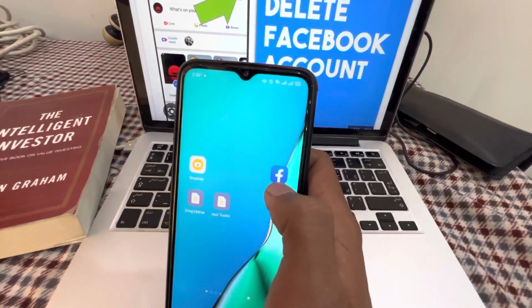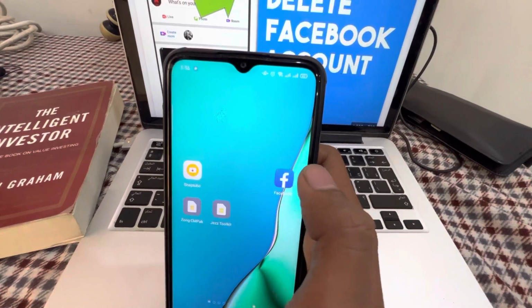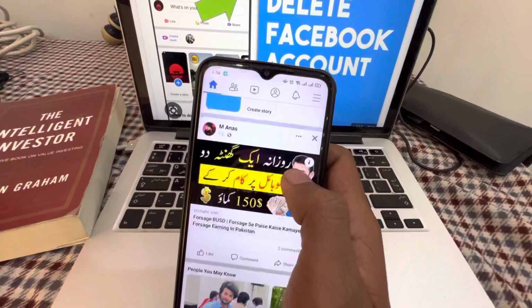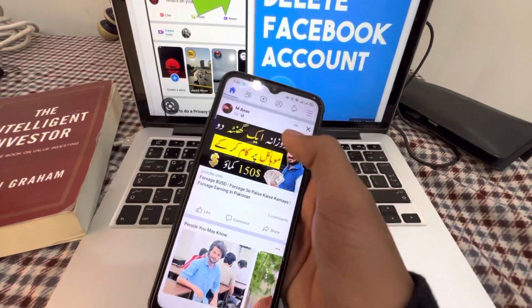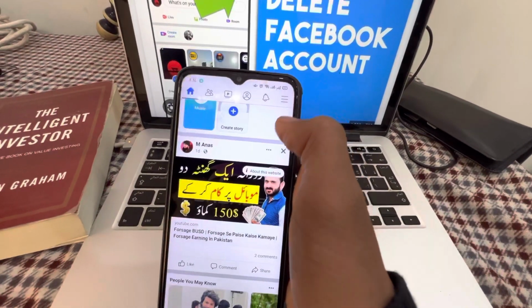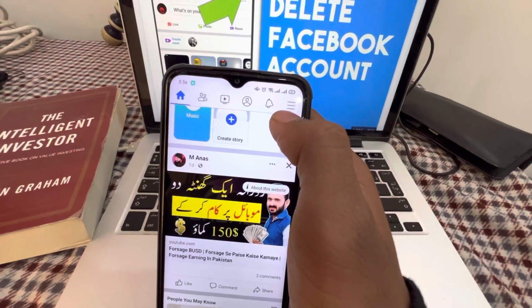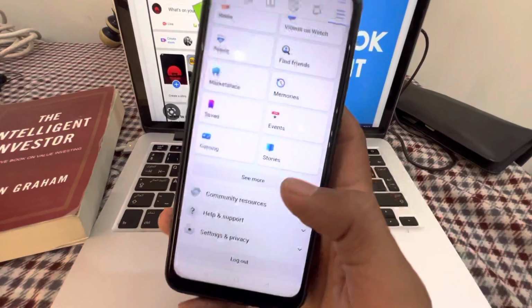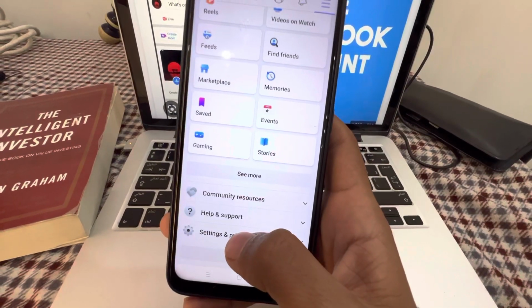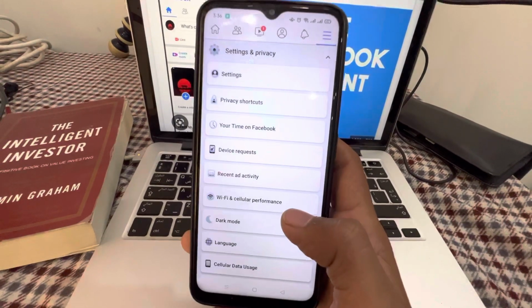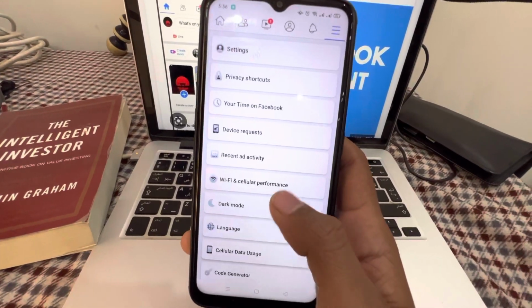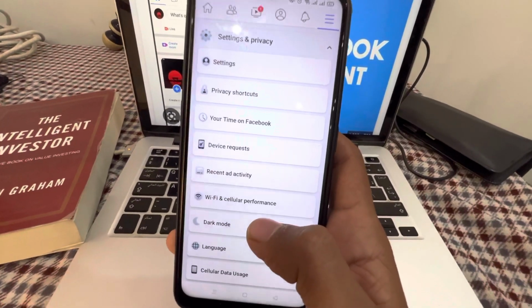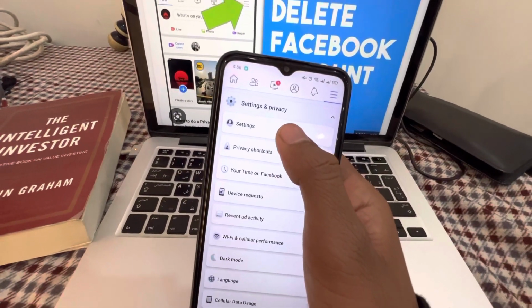Suppose I am clicking my Facebook app, you will see this type of interface. Now you have to click on the three lines on the right corner of my mobile. Click on it, and you will see this type of interface. Now you have to go to the privacy and settings option, and there are many options. I want to delete my account permanently, so I will go to my settings option.